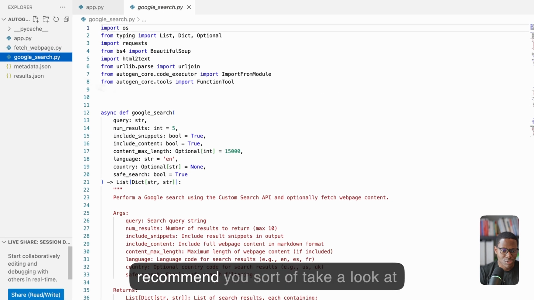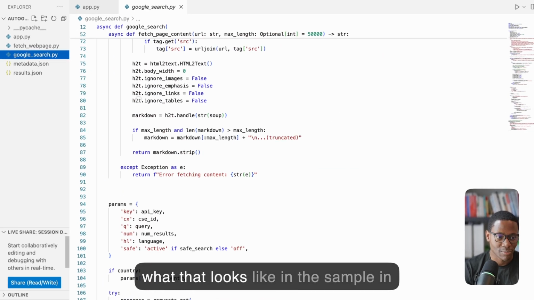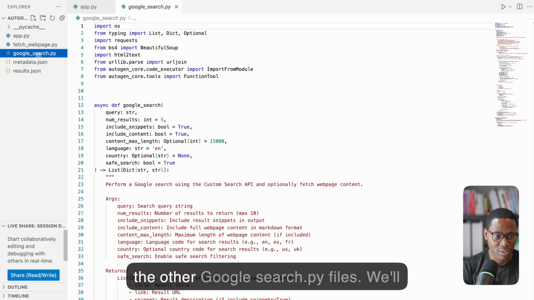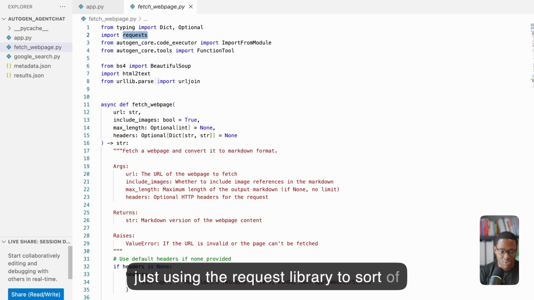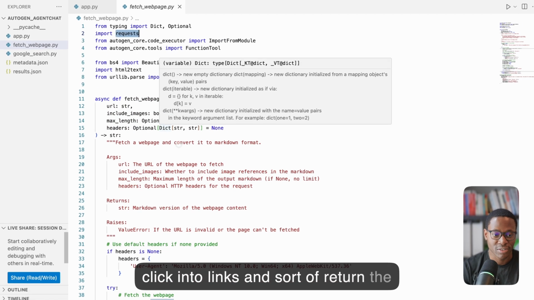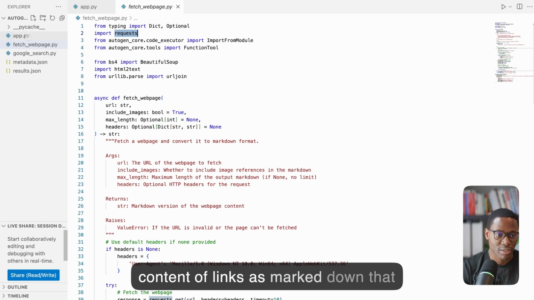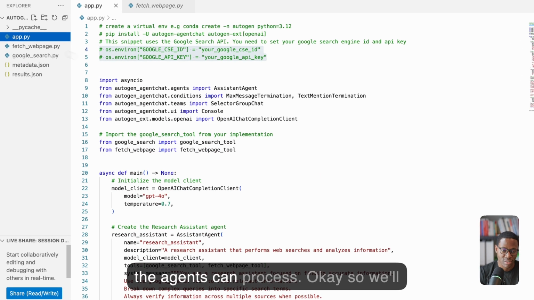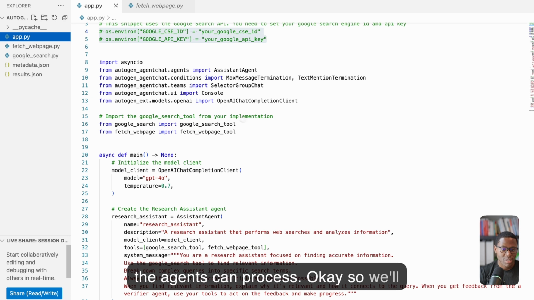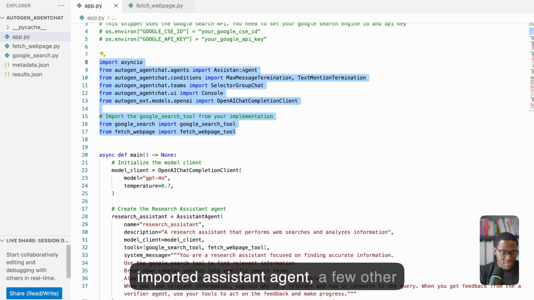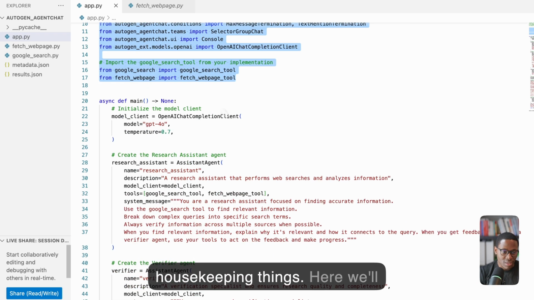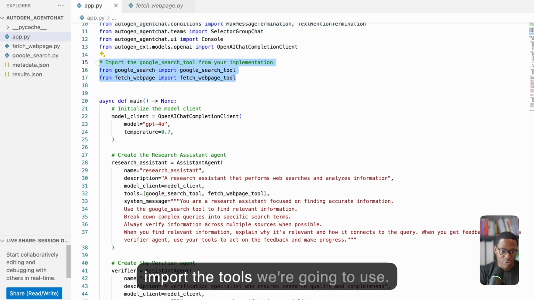I recommend you take a look at what that looks like in the sample, in the Google search .py files. We'll also use another tool, which mainly uses the requests library to click into links and return the content of links as markdown that the agents can process. Okay, so we'll begin with basic imports: our assistant agent and a few other housekeeping things. Here we'll import the tools we're going to use.